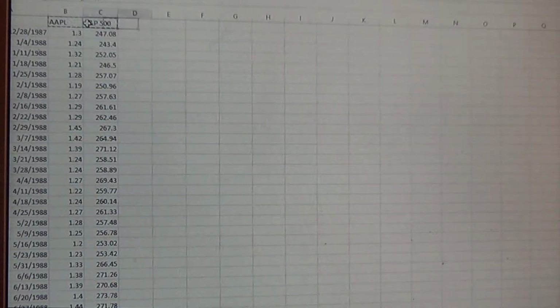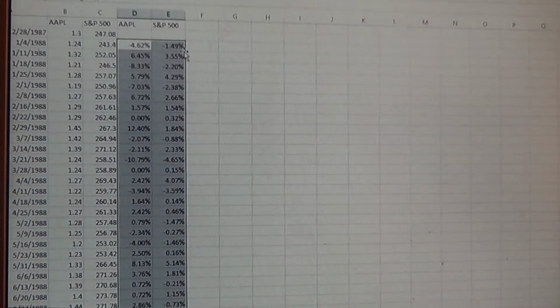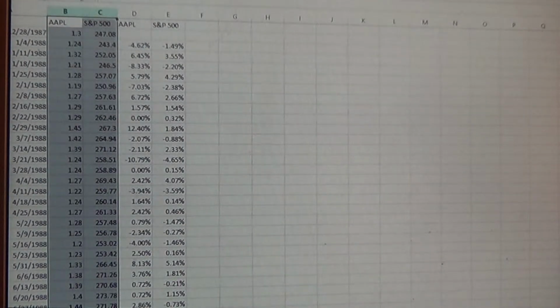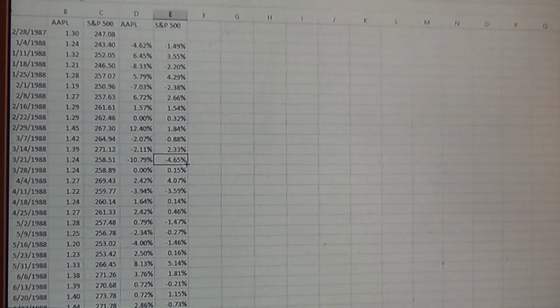Let me copy these titles over, and I'm going to have my returns. My return for Apple is the $1.24 divided by the $1.30 minus 1. So that means on that first period, they had a pretty significant loss. I can copy that over to the S&P, copy these down, and there's all my returns. I'm going to fix my formatting here so everything looks similar. You can see some big days for Apple where they're down 10%, but so is the market. They're up a bunch, the market's up a little bit.